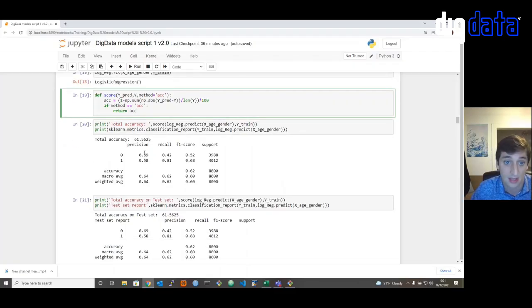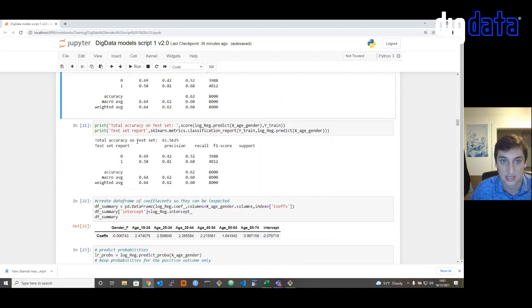Okay, and then I can see this metrics.classification_report is just so you can go into more granularity and see where it's performing. So here you can see it's better at predicting zeros than ones. Okay, right. This is on the test set and it's doing similarly well, which is good. That means that it's not overfitting.